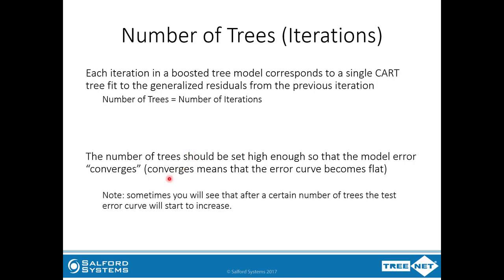One thing to keep in mind, though, is that sometimes you're going to see that after a certain number of trees, the test error curve will start to actually increase. So it'll decrease, decrease, decrease, and then it'll start to go up. At that point, the number of trees that you'll choose will just correspond to the minimum of the error curve.